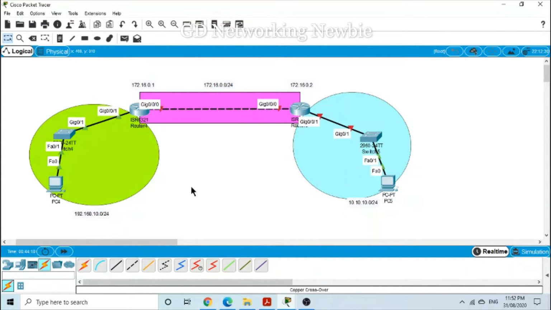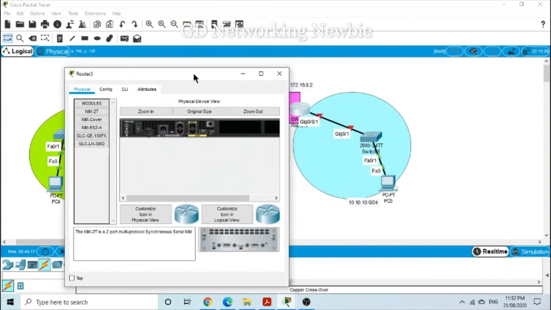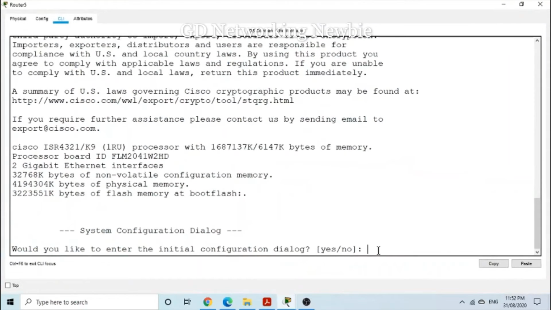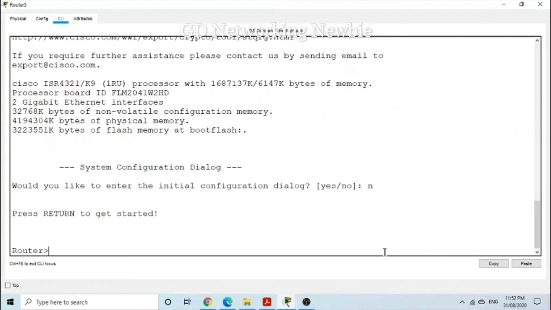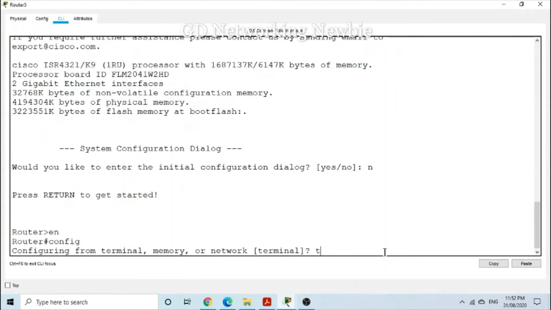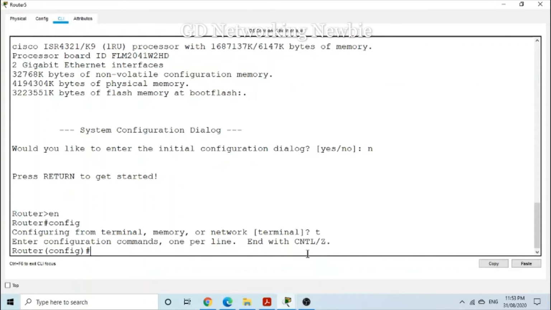Now let's do the same thing on this side. So for this router, we go to the command line interface, and then we say no initial configuration, and then we go to global configuration mode. Sorry, this will take some time. I made a mistake. So yes, complete.